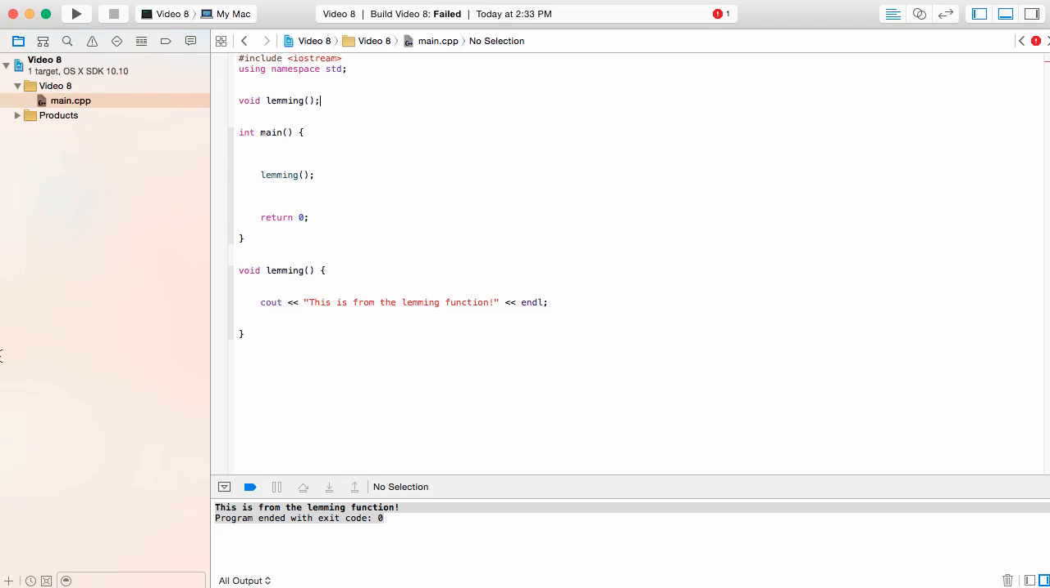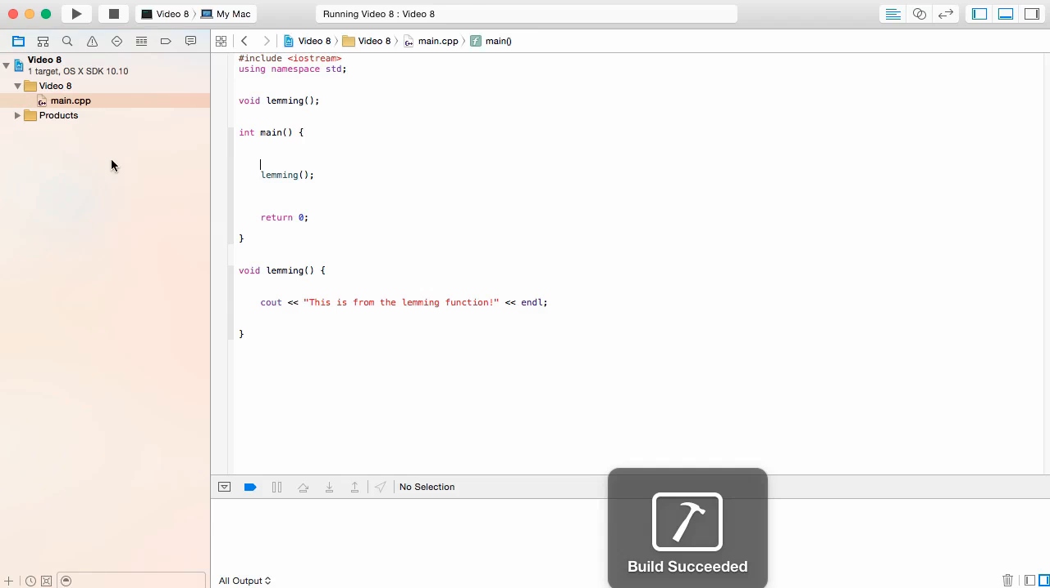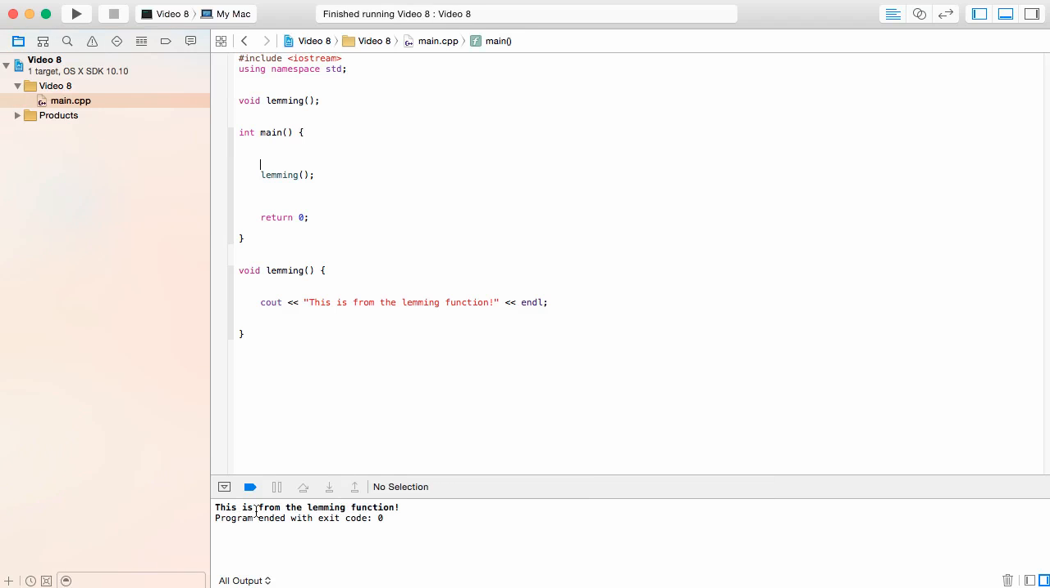Now this is a case where you're going to include the data type, right? Down here in the main function, you do not include the void. You're just going to write the thing. But here you need to include it. So you're going to write void lemming, and you're going to end that off with a semicolon. Now that means you're going to be reading top to bottom here. You're going to go down and it says, oh, void lemming. It's going to make note of it, and it's going to continue on. And when you get to the lemming function down here, it's going to be able to execute it. So let's make sure this works. Let's press build and run here. And it says this is from the lemming function.